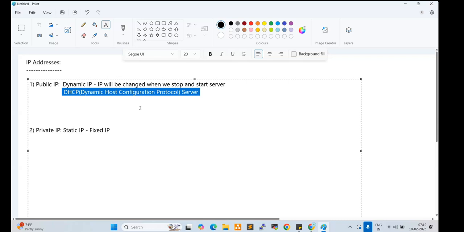For example, I am currently using a cloud server, and it has one IP. When I stop my server, the DHCP server takes back that old IP, and when I start my server, it gives a new IP address. Like that, every time we start the server, the IP will be changed. But the private IP is a static, fixed IP, which will not be changed until you terminate your server.